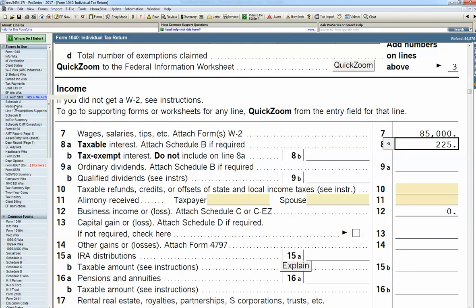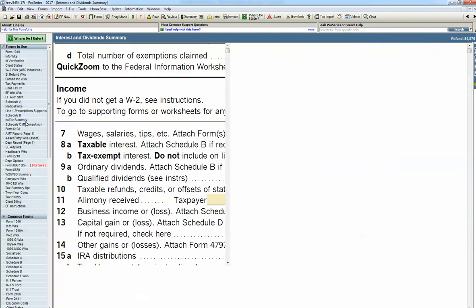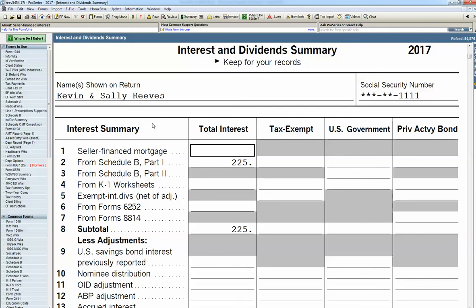A lot of the things that you see in this list are automatically created without you really having to do much. So once I enter a Schedule B, I'll automatically get an interest and dividends summary below that tells me, is it coming from a K1? Has it been entered directly on the B? You'll also see things like a Schedule C 2-year comparison. You'll have asset entry worksheets. So everything that you've created is listed over here on the left.